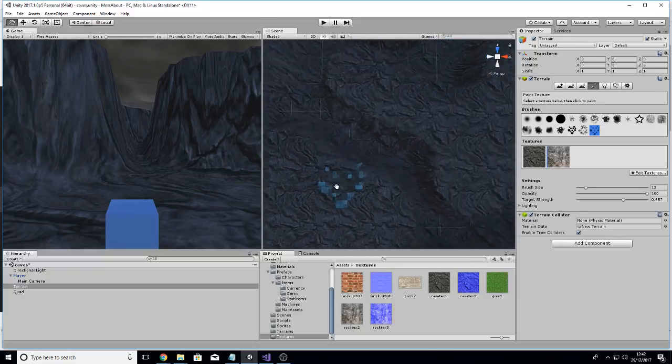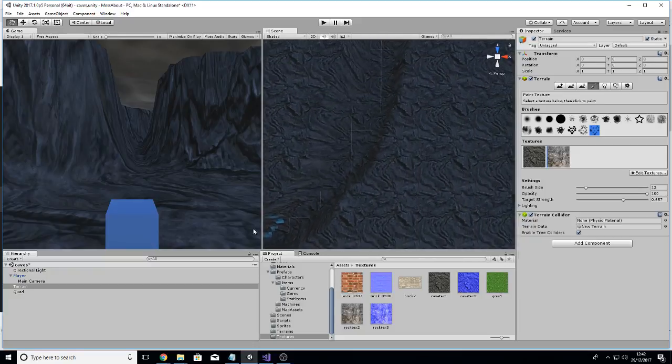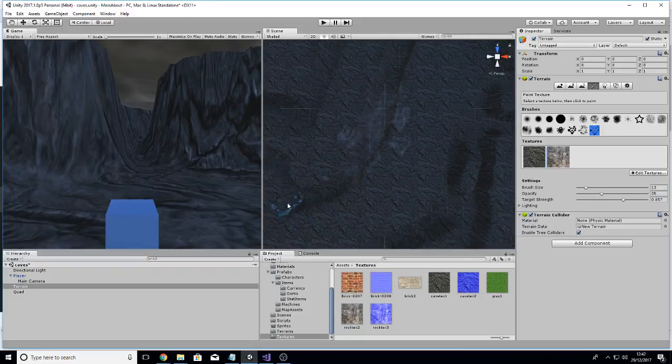Just to give it that sort of difference, I think. Lower the opacity down, actually. I just realised. Lower that down a bit more, and get a nice sort of pathway feel to it.